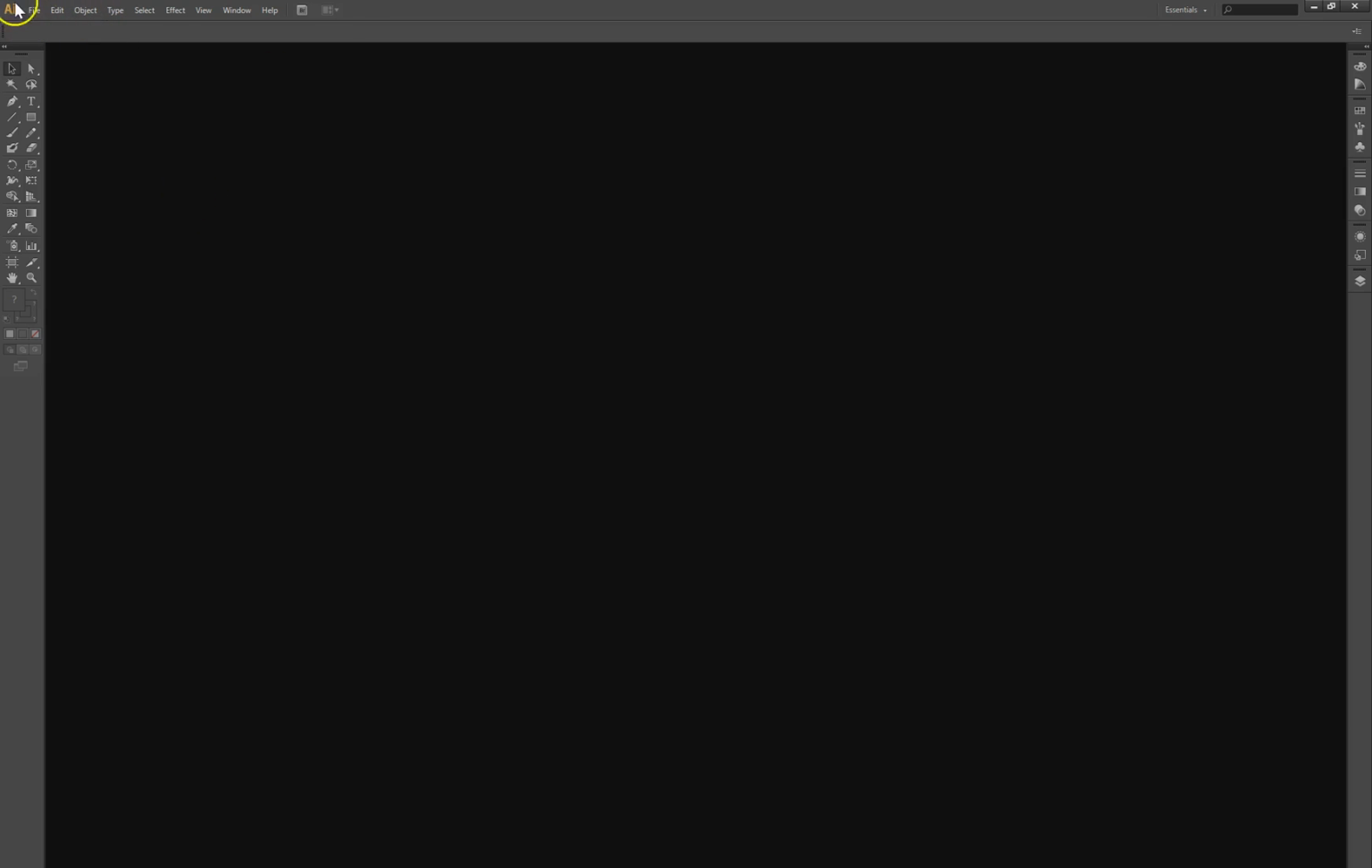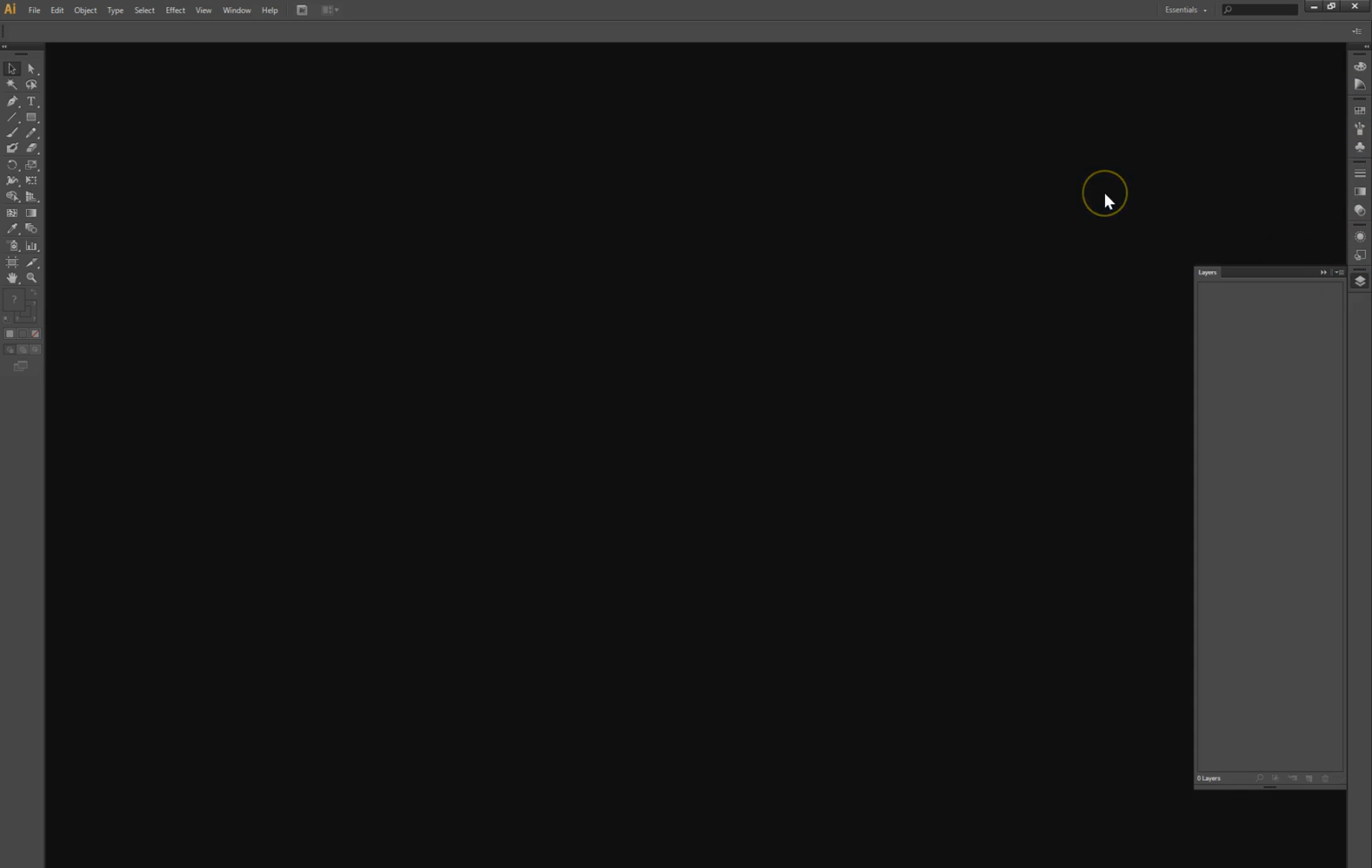So, just like Photoshop, we've got all of our tools at the top. So we've got our menus at the top. We've got our tools down the left-hand side, so select, text tool, and so on. And down the right-hand side, we've got things like our colour swatches and our layers. Illustrator, just like Photoshop, works with layers.